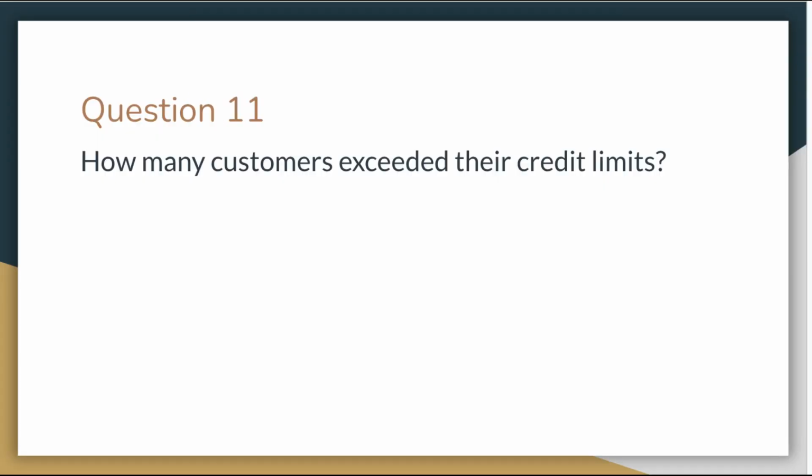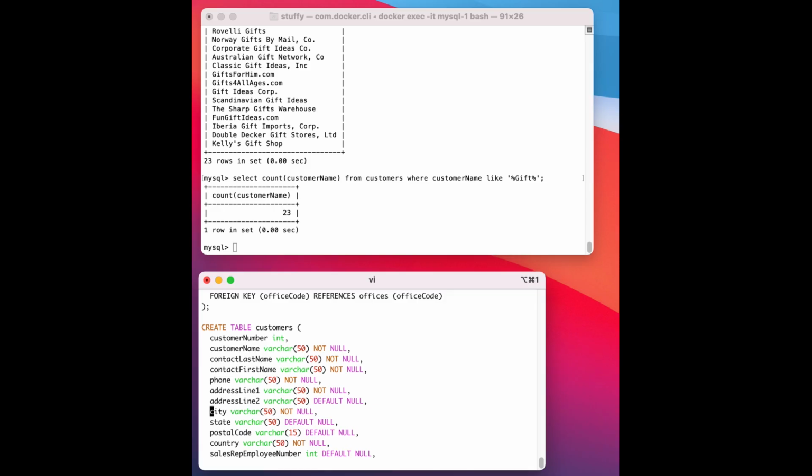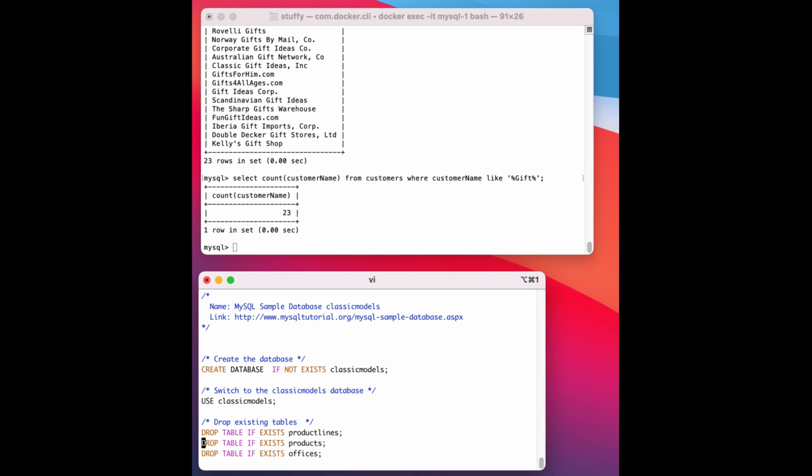Many customers exceeded their credit limits. So they have credit limits. How many of them exceeded it? This is a hard question, but it's easier now that we did the other question previously. So we're actually going to leverage the other query that we used previously to figure out where the credit limits are.